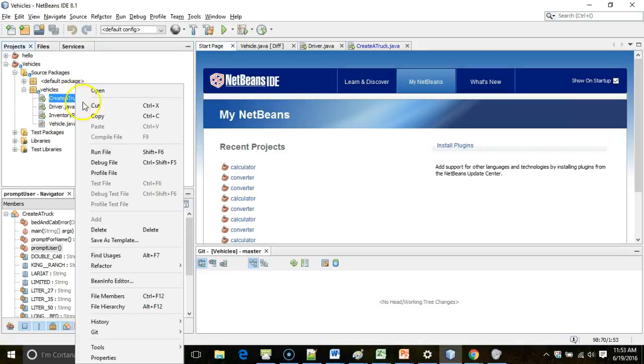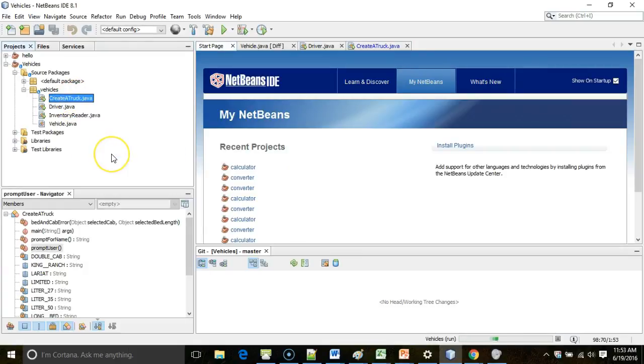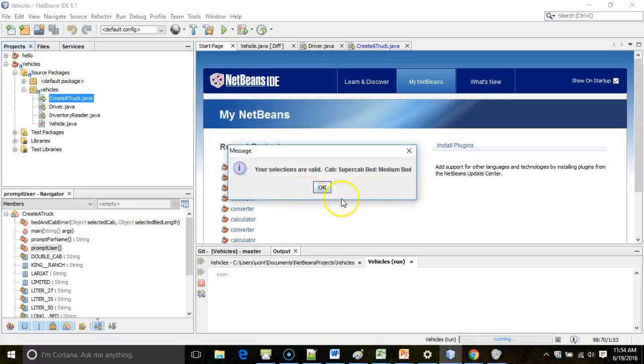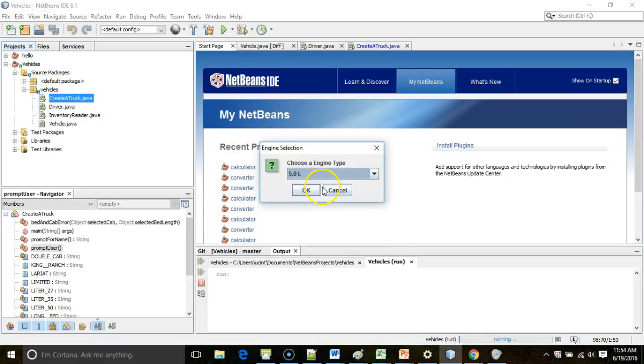Okay, I'll right click, and I'm going to choose Run. We'll skip over the parts we've already seen. So what is your name? Brandon. We'll go ahead and fast forward through a few of these. Choose a cab type, super cab, medium bed. Yeah, that's good. Okay, your selections are valid. Choose an engine. Okay, what towing capacity do you want? We'll say 5,000. We did those in the previous video. Now the trim type. Here's the important part.